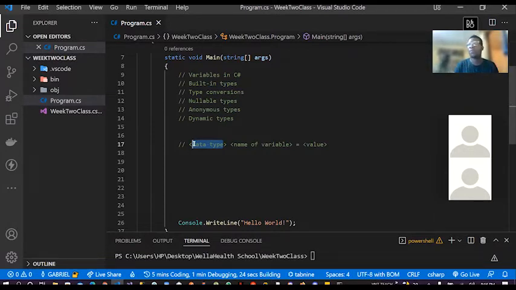Some of the most popular data types that you want to at least be sure of, one of them is string, that you need to know anyway. Another one is integers. We have decimals, we have Boolean, we have characters, and a host of them, right?